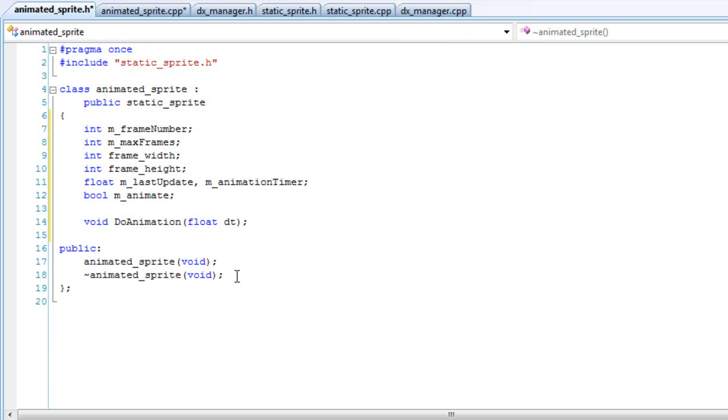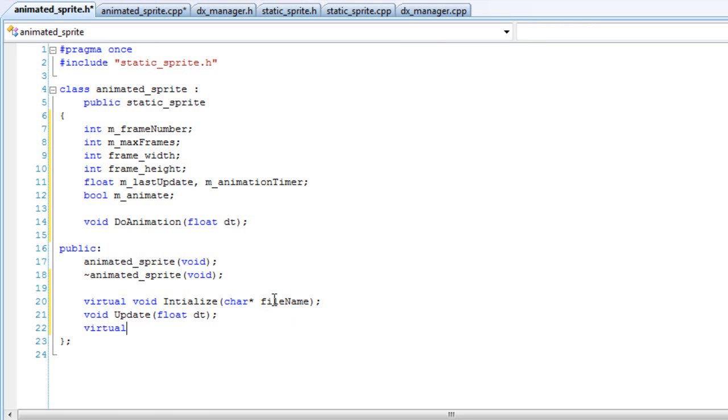And here we'll create our virtual initialize, and virtual void, remember? Gotta remember that. Virtual void initialize and pass in a shared pointer of file name. We'll create a void update, pass in a float DT. Virtual void render and pass in D3DX vector 3 position and a rect.